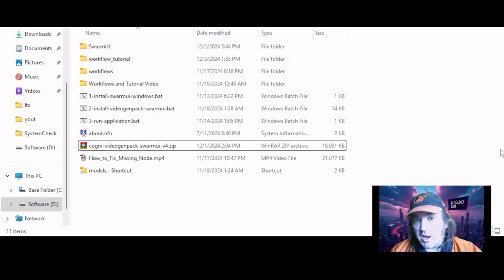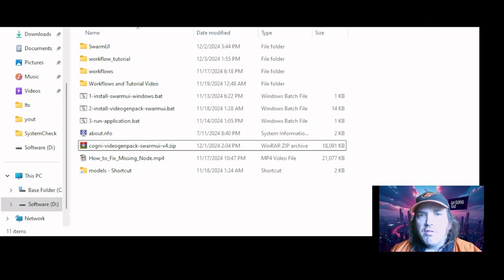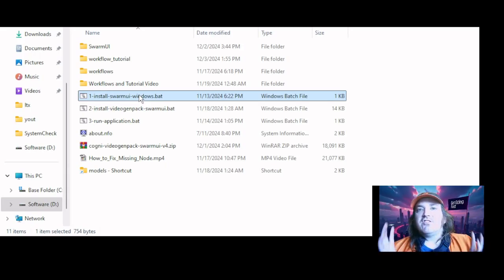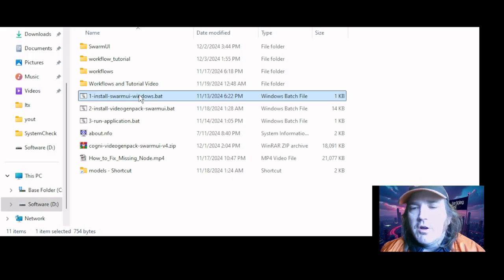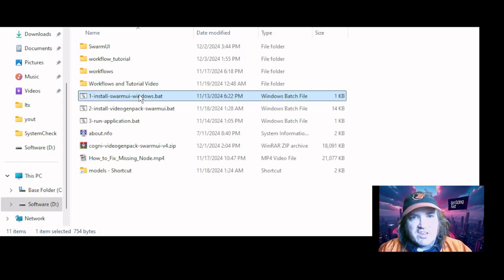If you don't have SwarmUI installed, if you're installing the VideoGenPack for the very first time, then what you would do is click on the install SwarmUI windows.bat, and that's going to actually install your framework. And SwarmUI is really great. I really do suggest this. Very good. And it carries its own ComfyUI installation, just kind of buried down deep in there.